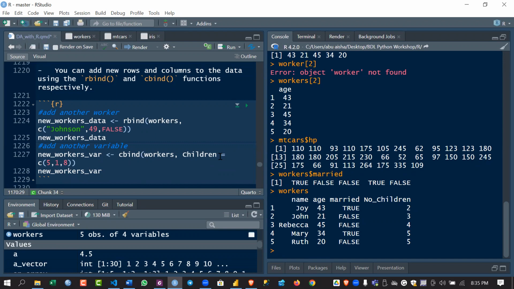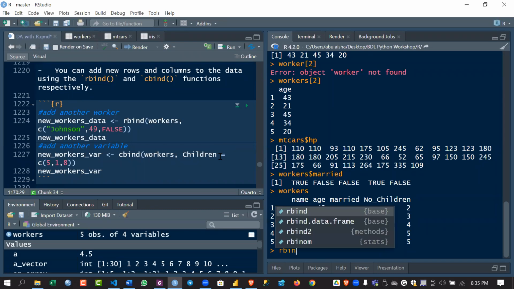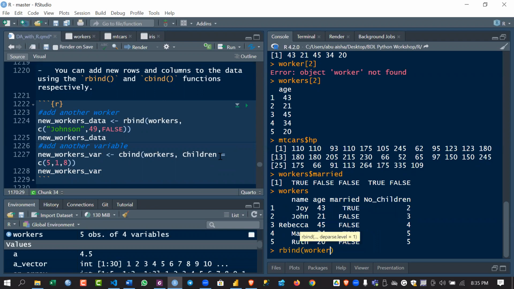So now we're going to be using rbind. I want to add what? A new row to my what? Data frame. So I'm going to say rbind. Then first of all, I'll be giving my data set, so I need to allow that function to recognize my data frame. Then I'll give a vector of the row I want to add. So you can see it's Johnson, 49 and false.